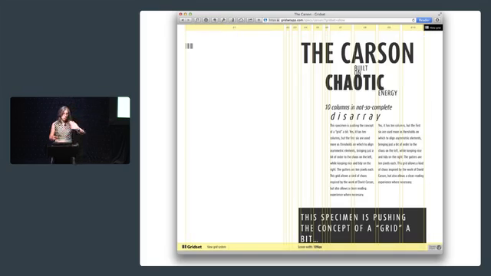Here's one that just pushes the envelope. It's really completely crazy. 10 columns, they call it the disarray. But you can really start to do some interesting things with this.